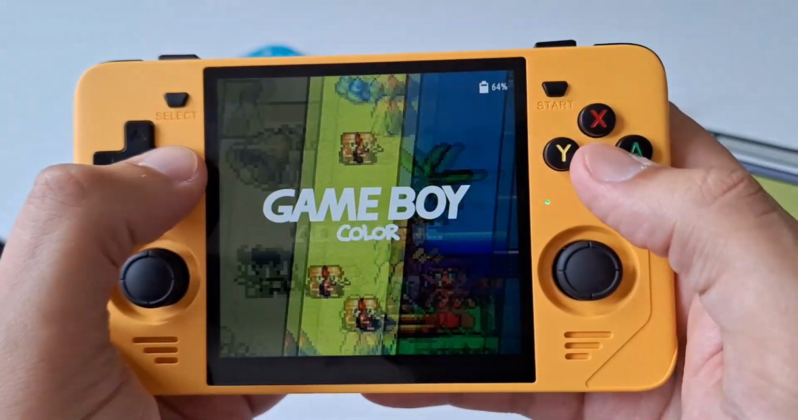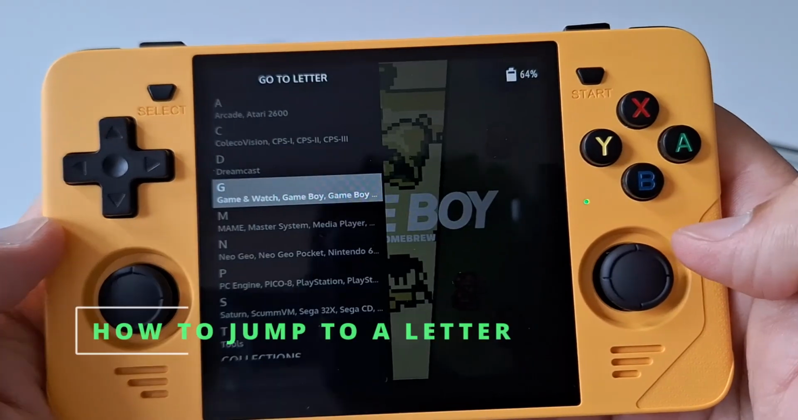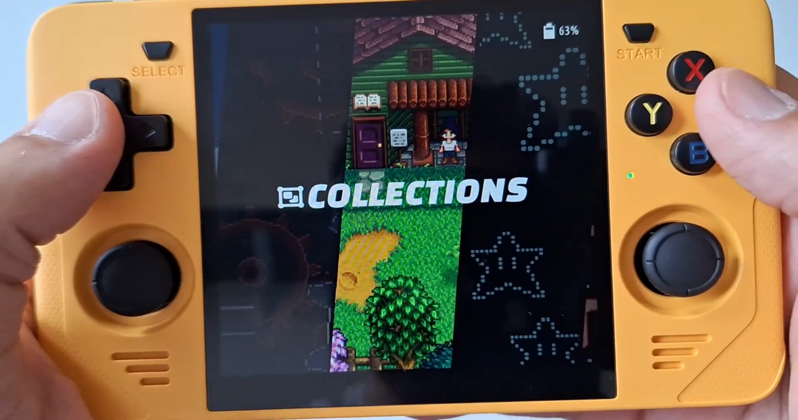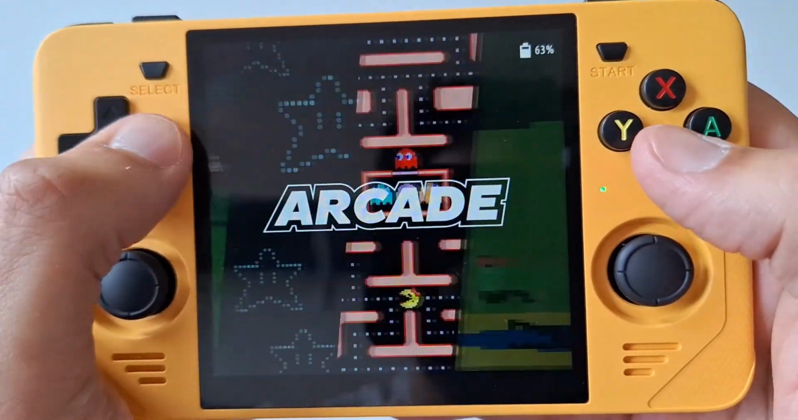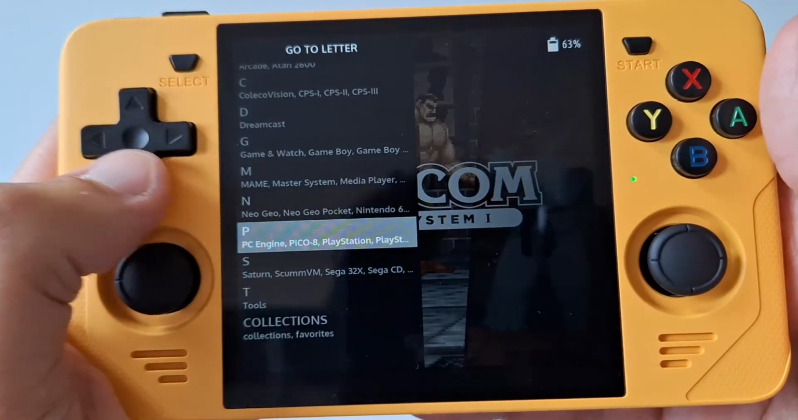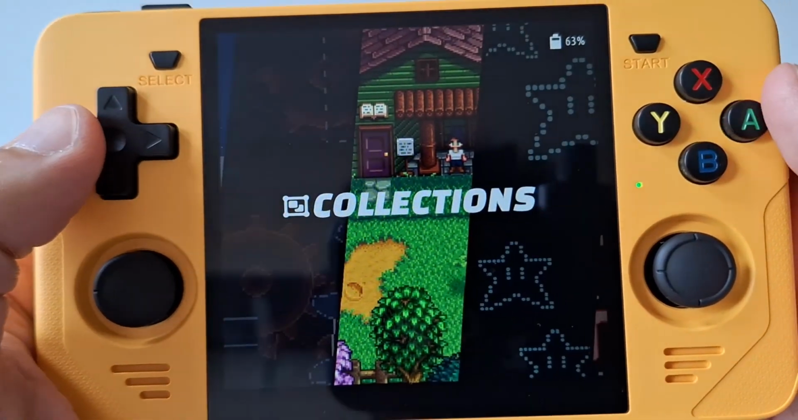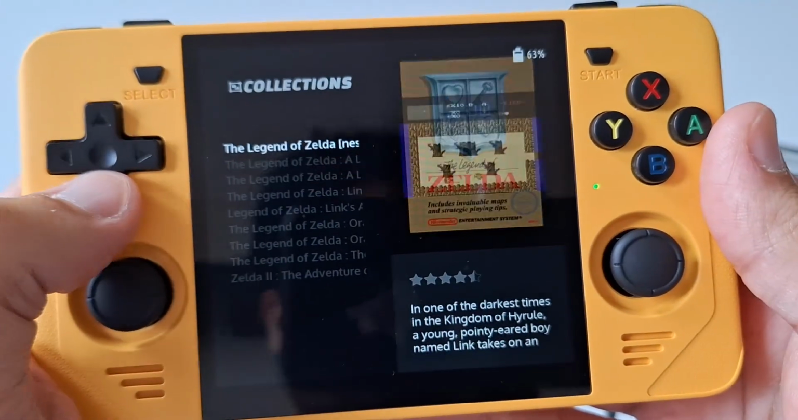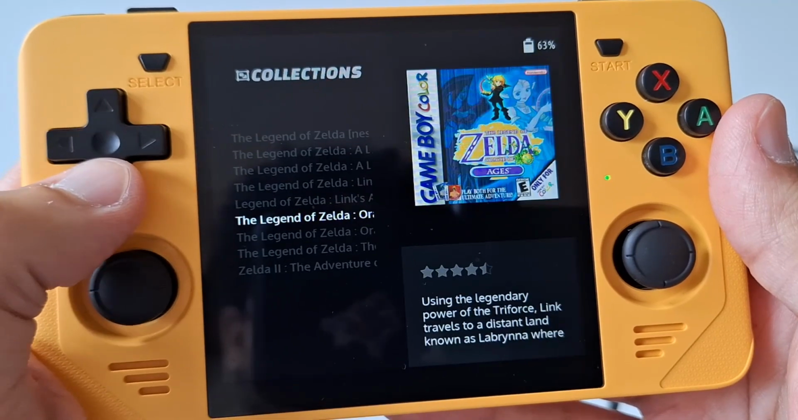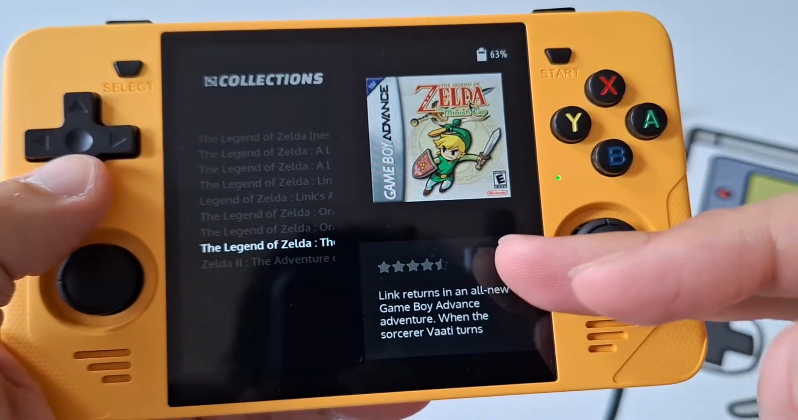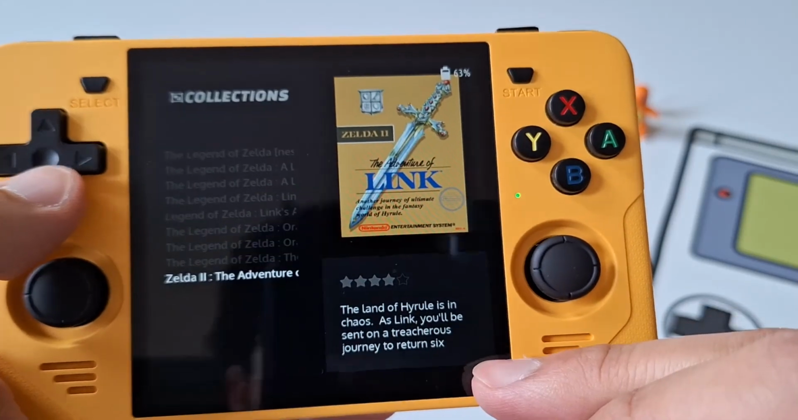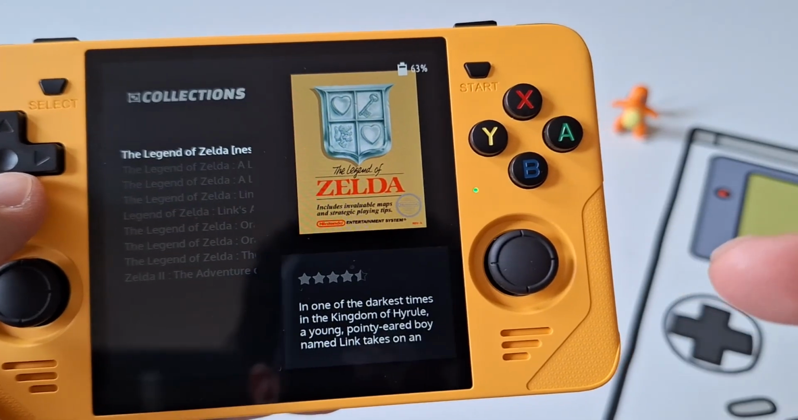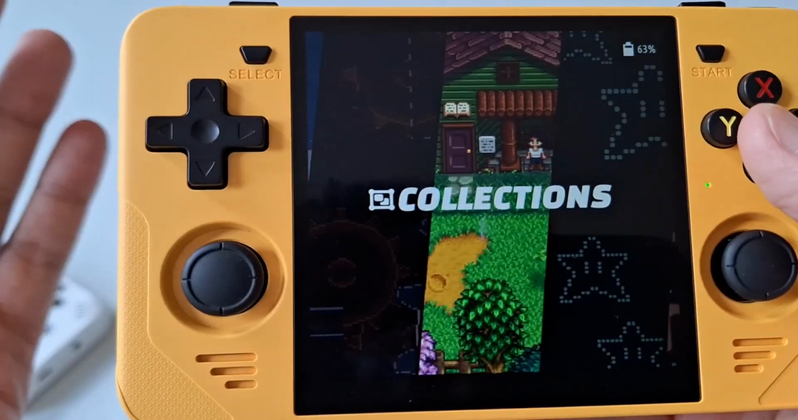Now let's say this is taking you too long to navigate. You can also press B and you can jump to certain letters. You can jump to your collections very easily. I want to show you that again. So you want to press B and then you can jump to whatever thing you want to go to. In this case, we're heading to collections. And now in here, you can see all my Legend of Zelda games. And these will be in alphabetical order if you have it set to alphabetical order. But you can also set it to in order of release date, which is pretty cool as well. And that's how you do a custom collection.